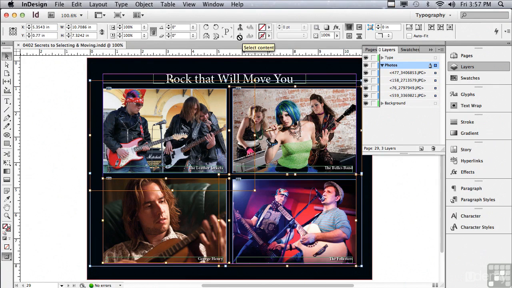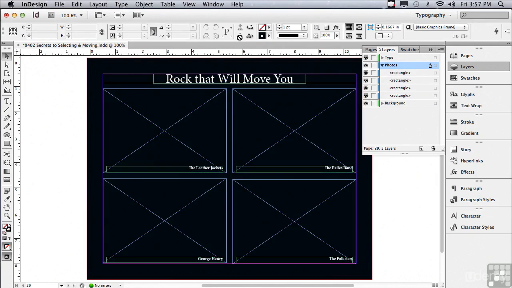If I wanted to delete all of these images, I have them selected. All I have to do is hit delete, and they'll all go away. And I can replace those images with other images. Let me hit Command-Z or Control-Z to bring my images back.